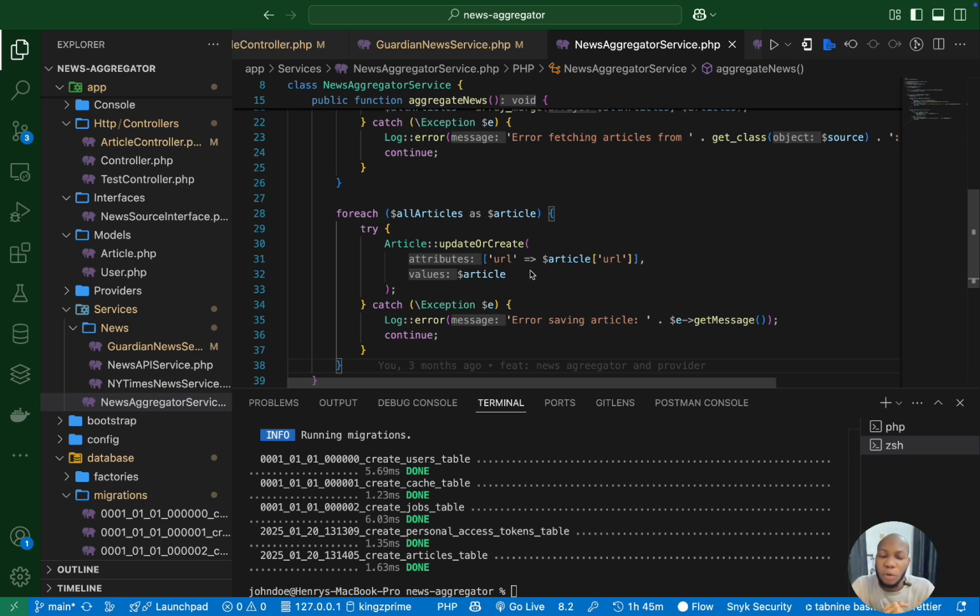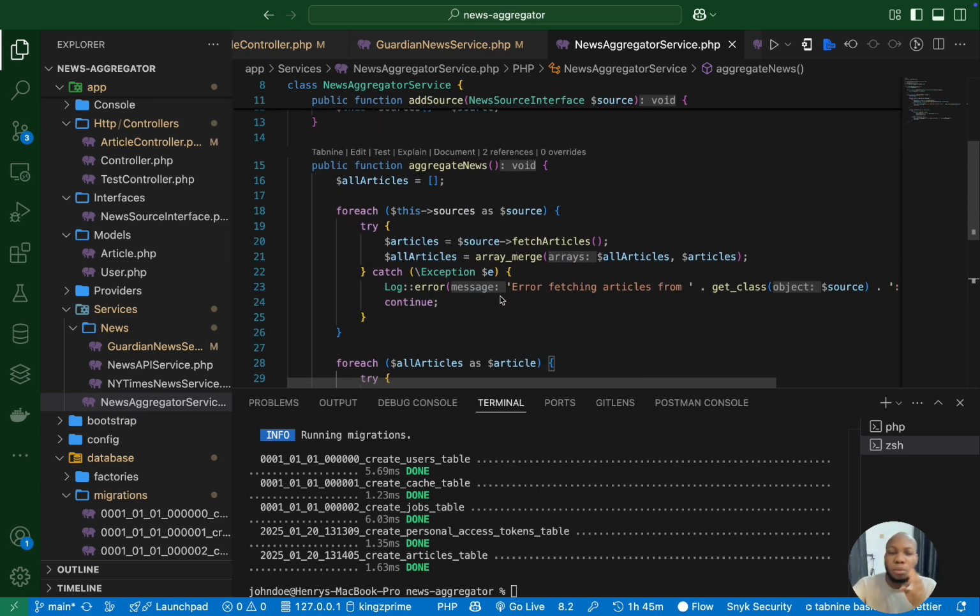So we have the URL of the news that was fetched from our APIs, from our news sources. Instead of inserting directly, I use update or create. What this does is it searches for the URL in the database, and if the URL already exists, it just updates the article. But if it doesn't exist, it inserts a new one. So that's what it does. This way, we can easily aggregate multiple news sources in one. So we are writing code for multiple news sources and inserting it into the database.